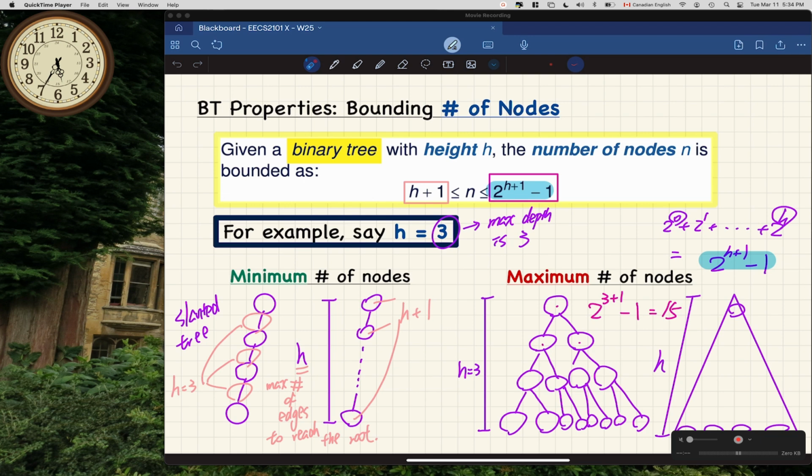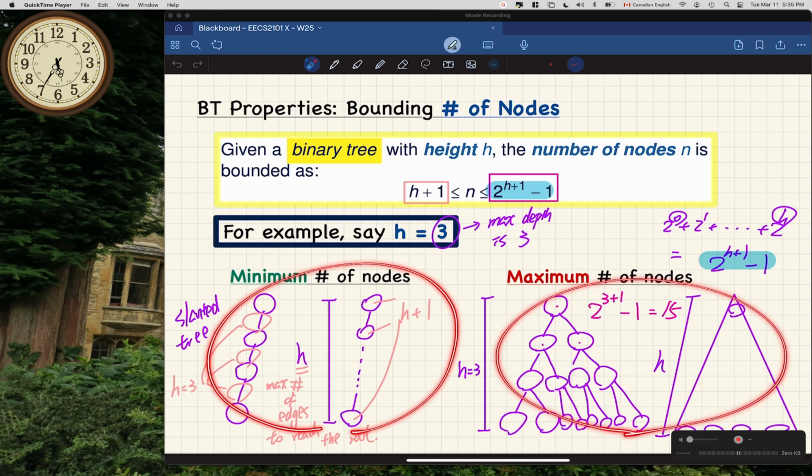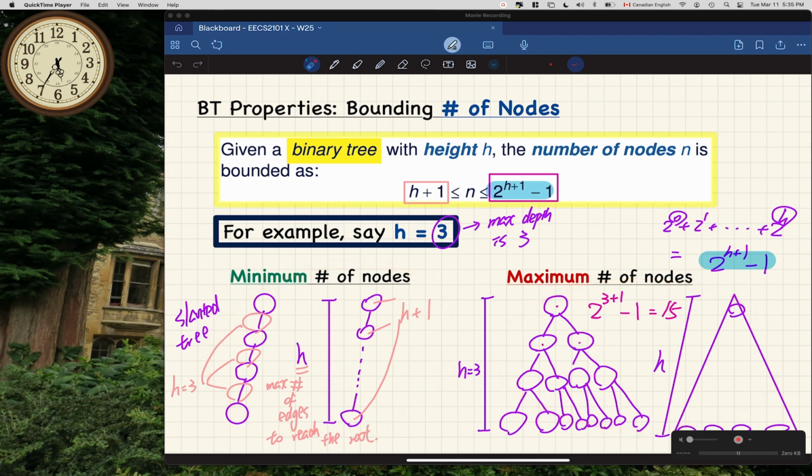Given some particular height of the tree, let's say h, you can now say the maximum number of nodes you can get will be 2 to the power of h plus 1 minus 1, and the minimum will be h plus 1. Of course, if you only look at the equation right away, it may not make much sense. You really have to look at how we justify each case visually. That's going to help. If you've got any doubts, you should really refer to the lecture recording from Thursday last week.